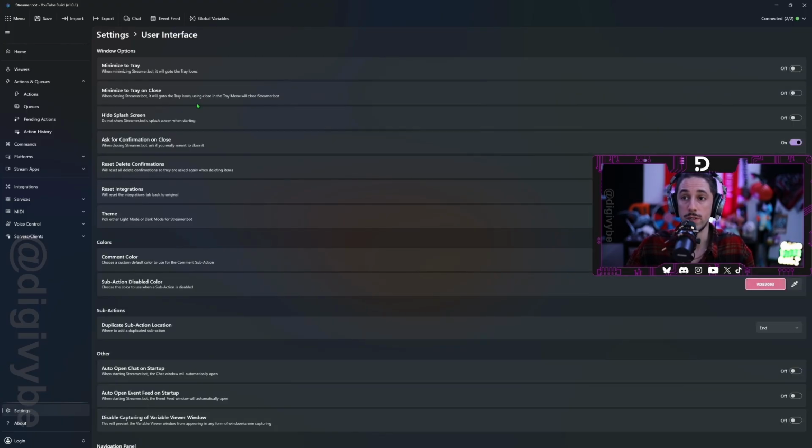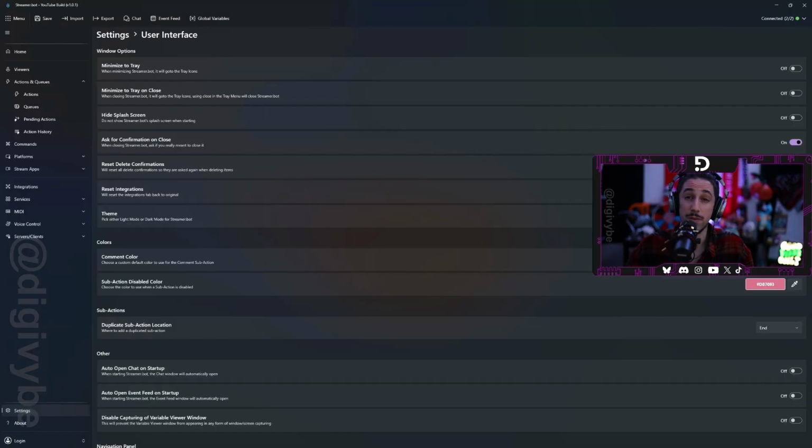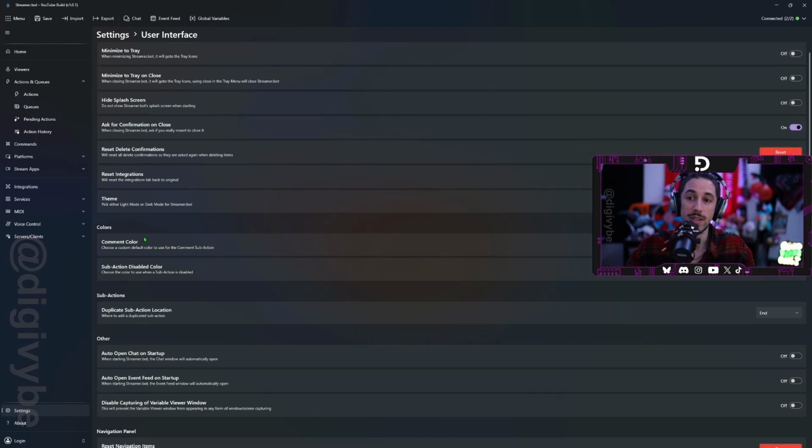And then you have user interface. In user interface, you can customize if you want to minimize the tray, or hide the splash screen. You can change your theme back to light mode if you want to get blinded like that, but I would recommend keeping your dark mode on. As you saw how bright that was, it made my eye twitch a little bit. And then you can change the colors of things like the comments.